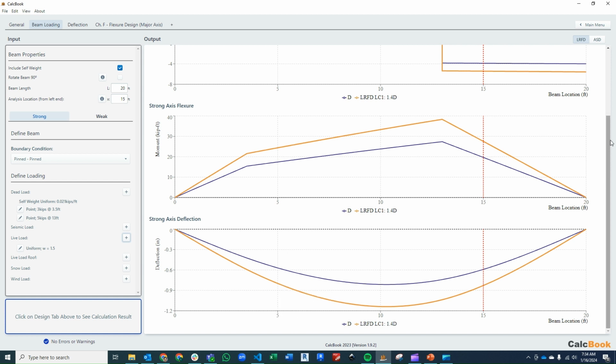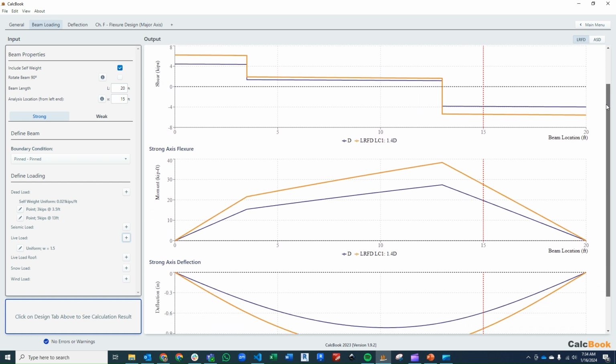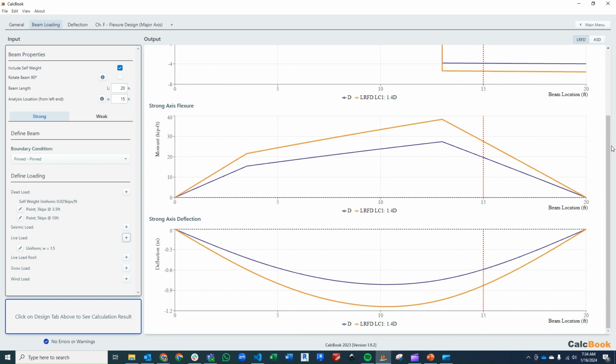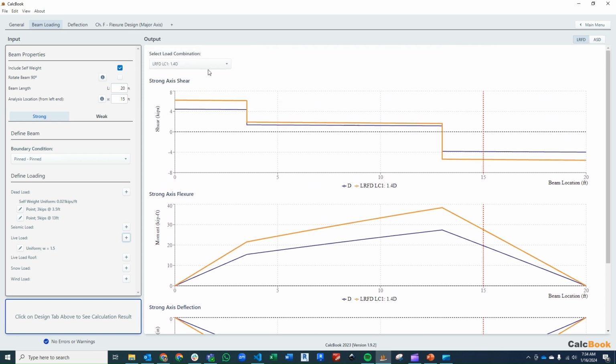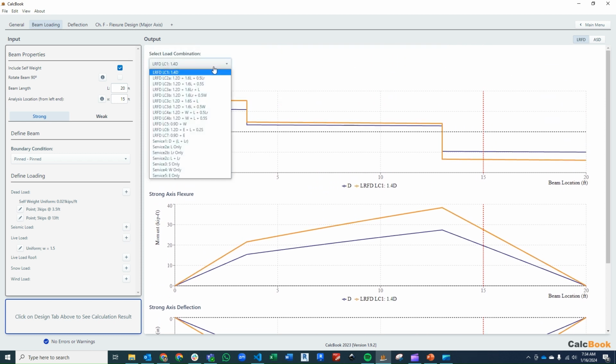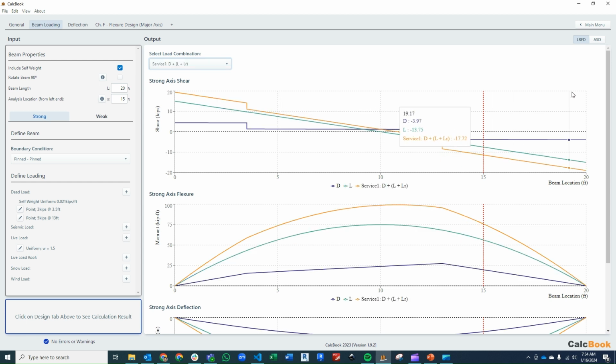So we've got our loading in, and we've got our three graphs here: shear, moment, and deflection. And for deflection, right, we want to look at our service load. So if we go to the load combination dropdown and go to the bottom here, we can have the different options here for our service. So we can have dead plus live, our live only, and then, you know, snow, wind, and earthquake. So for us, we're going to look at our dead plus live.